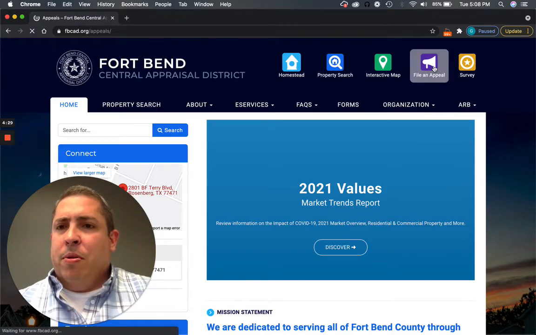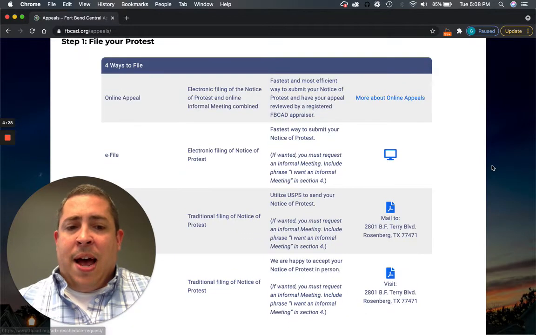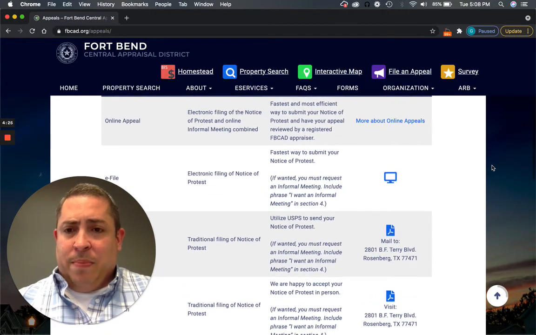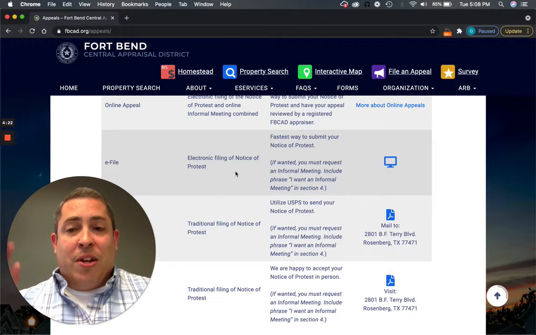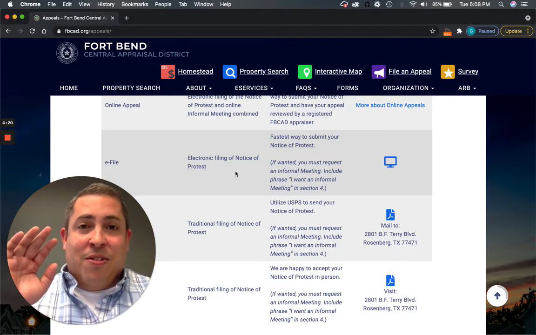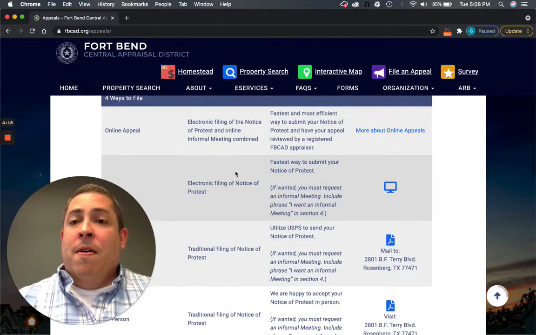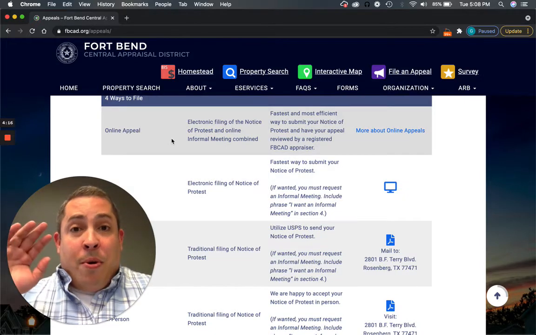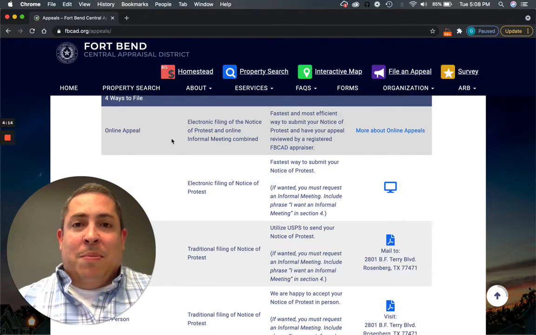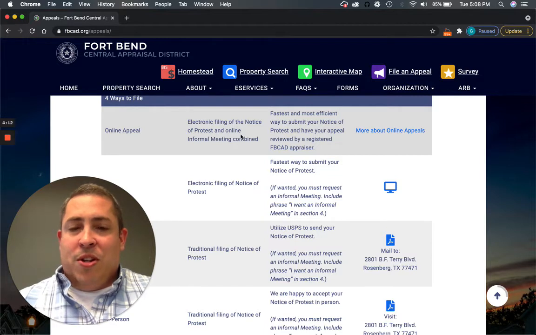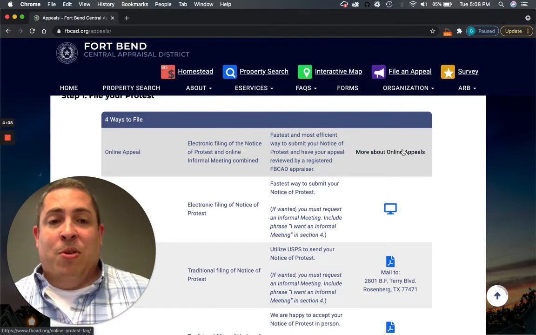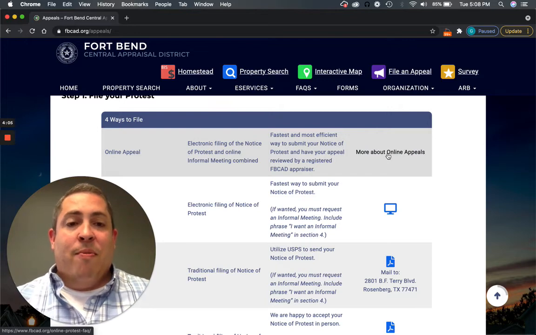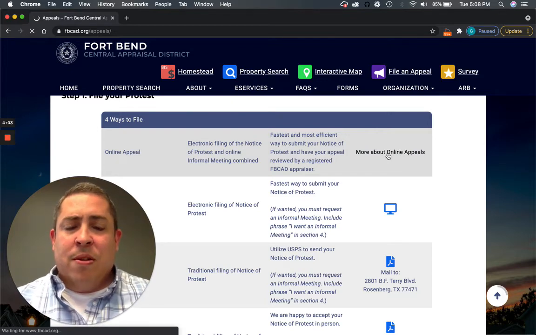And you'll see it's going to pull up this list of options, and you can select whichever way you want to do it. But this e-file version is going to be kind of like raising your hand saying, I want to protest this property tax number. The online appeal is saying, I want to protest it and give my evidence at the same time. So this is a little faster way for you to do it and just kind of get it over with in one shot, which is probably the best way to go for most folks. So we're going to click here on the more about online appeals.